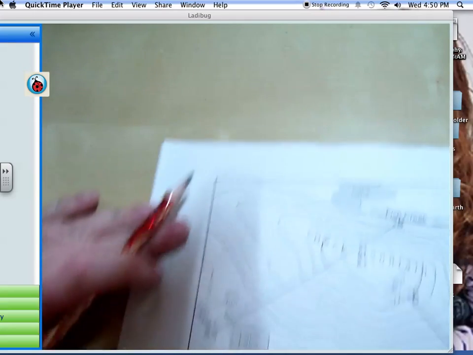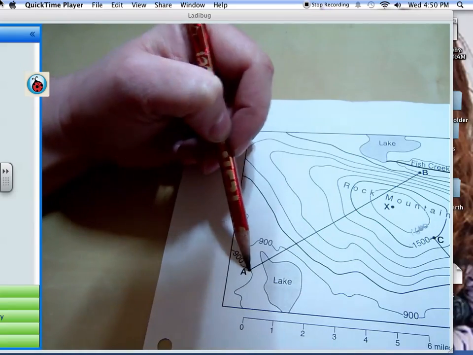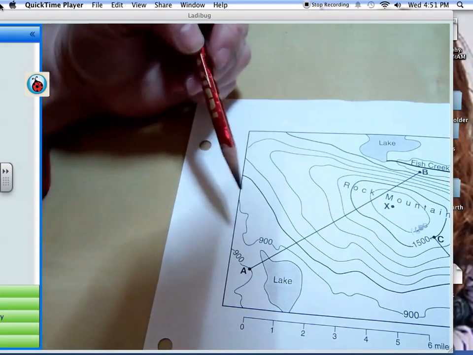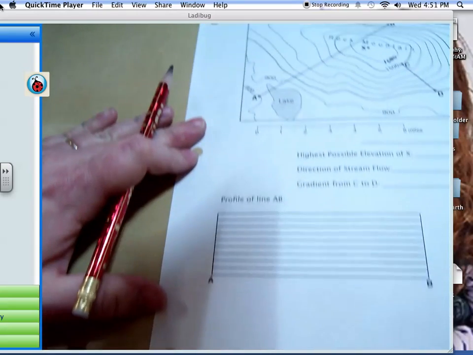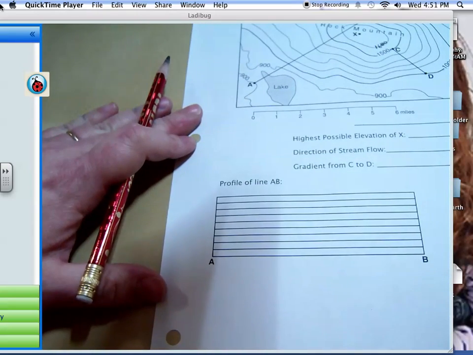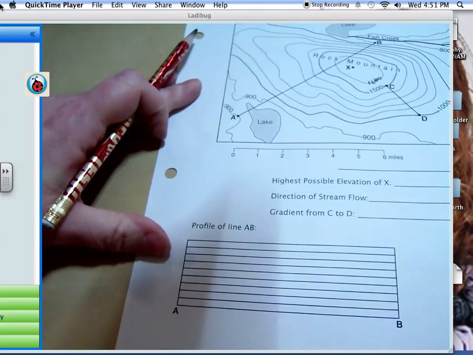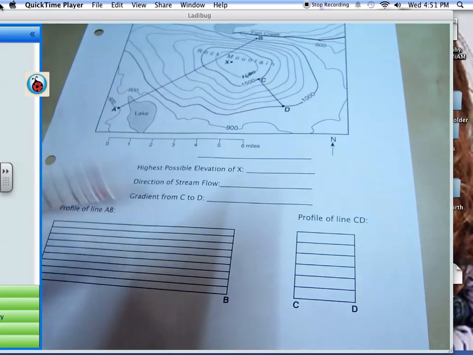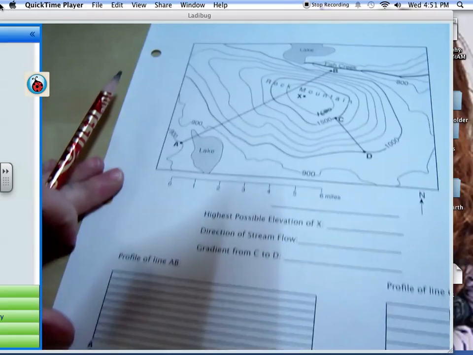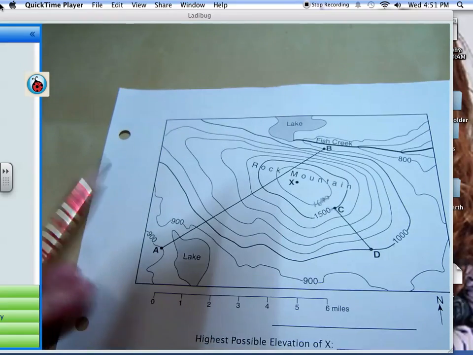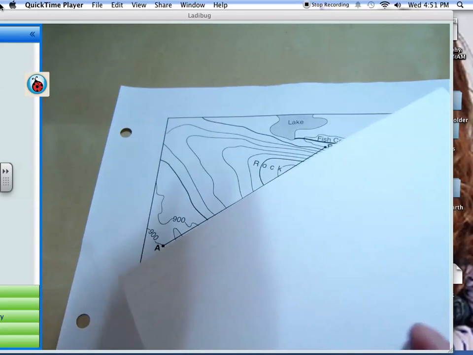And so what we're going to do here is see if we were to take this path from A to B, we want to see exactly what this would look like. And so you'll see down here you have this place where we're going to put a profile of what the route looks like along line A to B. Now you can see over here we have another profile for C and D. You're going to do that eventually, but I'm going to help you do this harder one. So from A to B, what you'll need is just a scrap sheet of paper, and I'm going to use this index card right here.